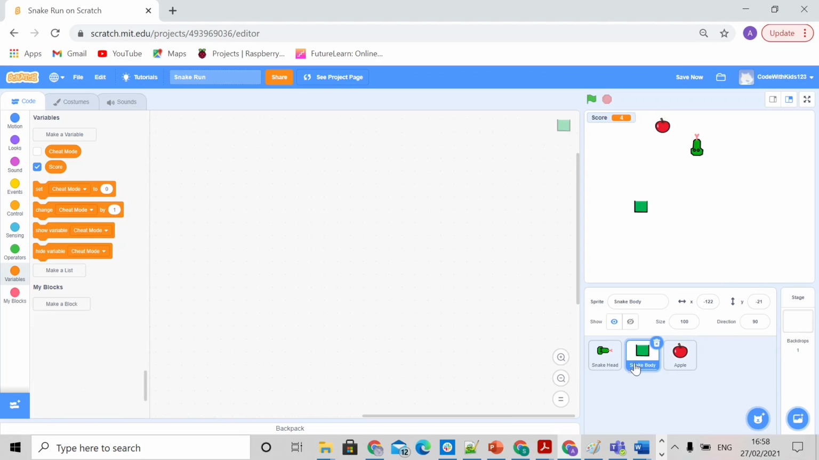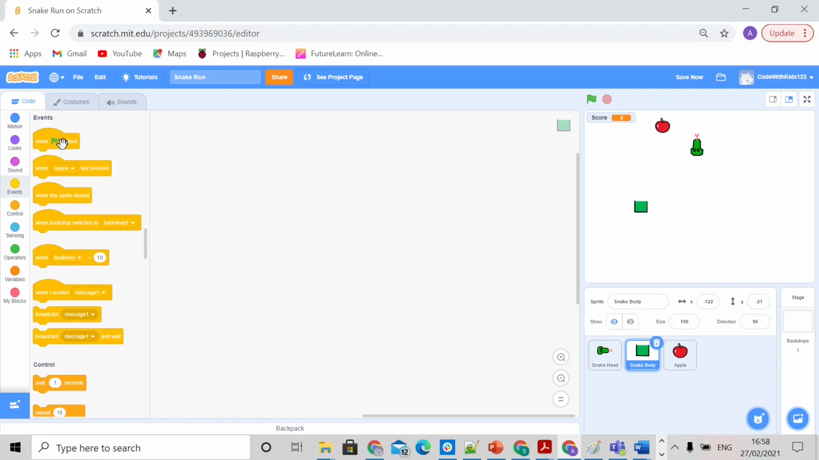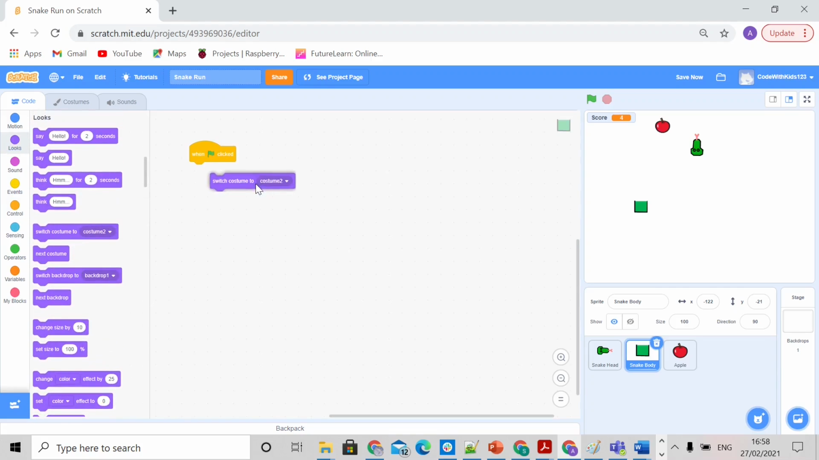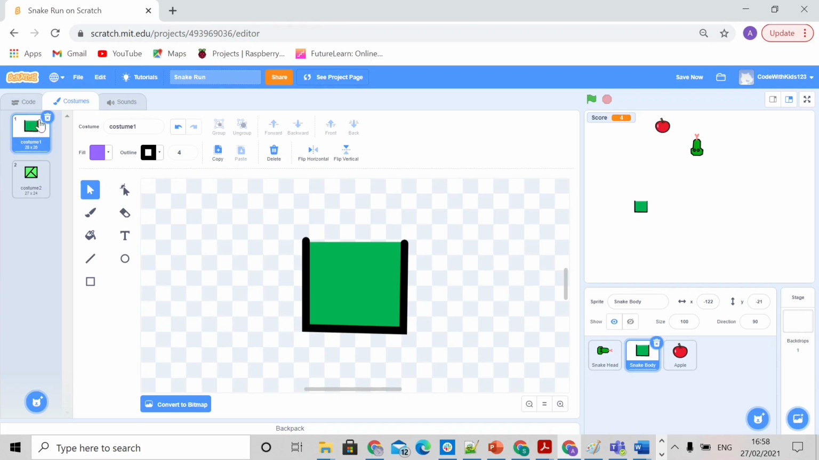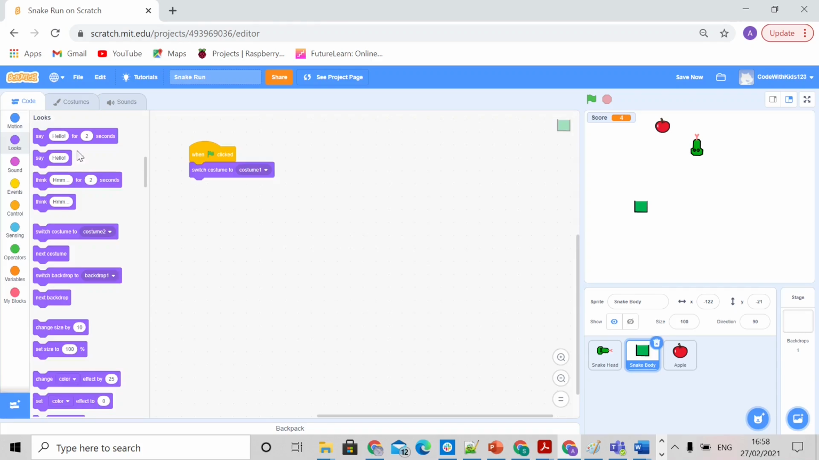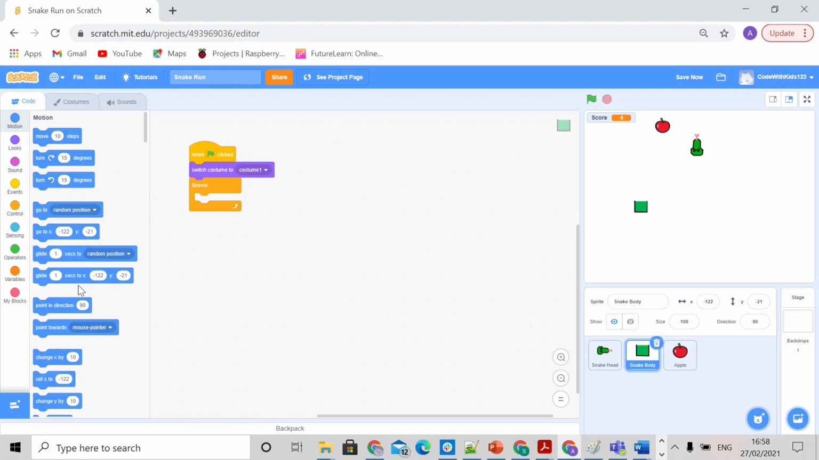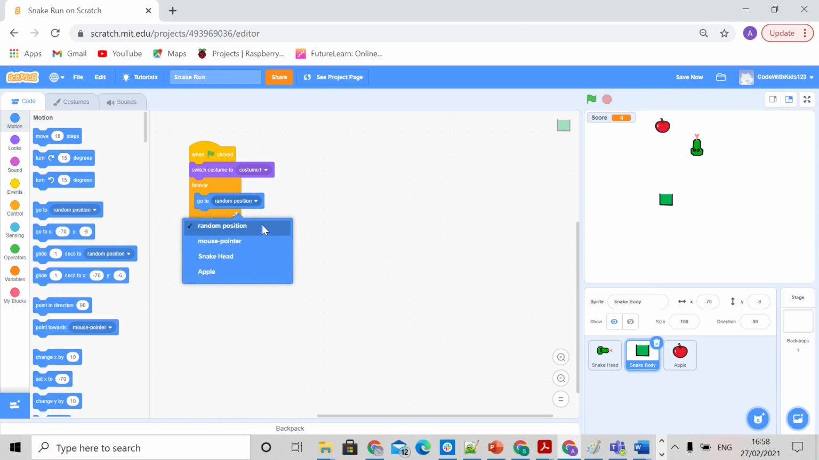So now we're going to add the code for the snake body. We're just going to drag out when green flag clicked as usual. And then we're going to make it go to costume 1, which is over here. Then we're going to go to control and drag out a forever loop. And then we're going to go to motion and drag out go to random position, and then change random position to snake head.